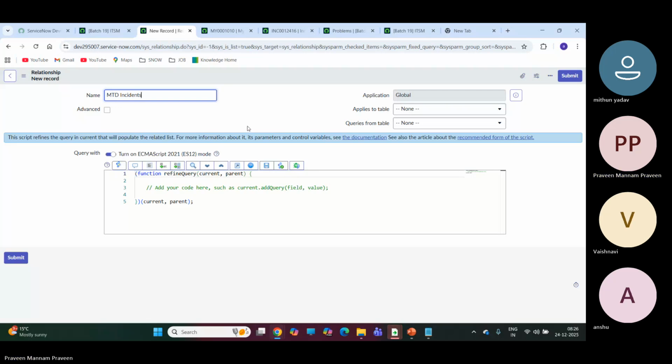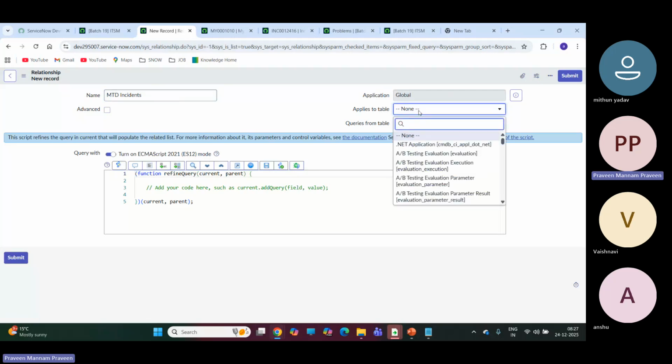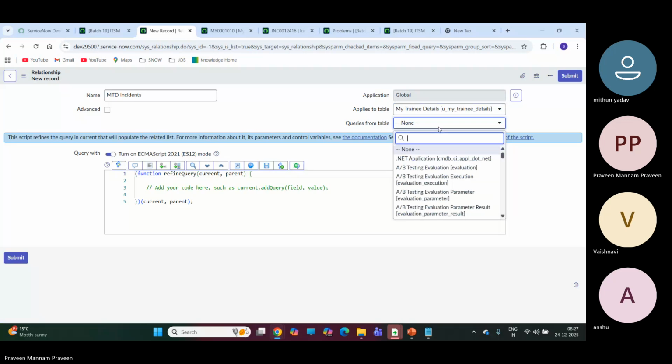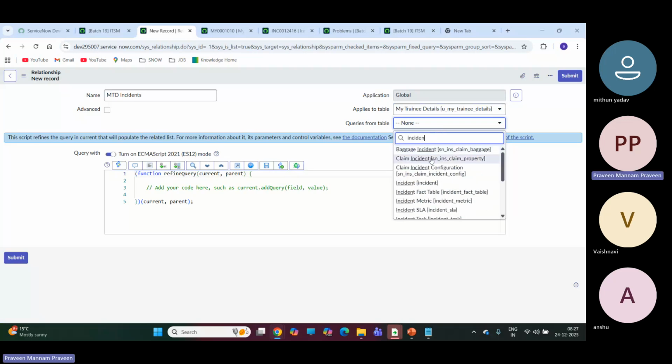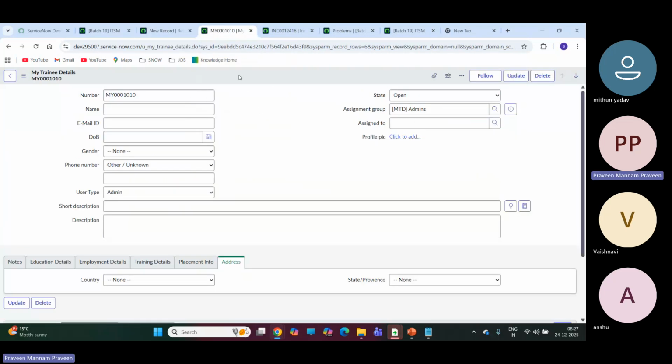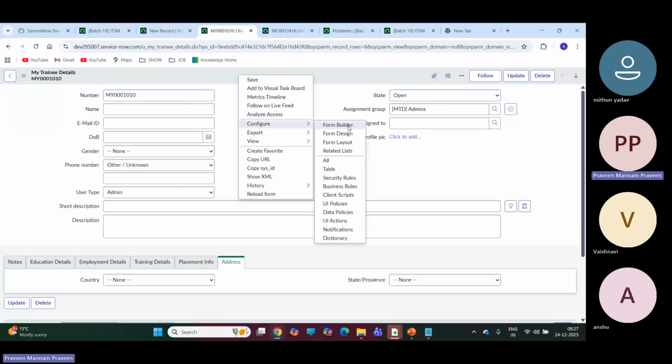Okay, so if I want to make a relationship between MTD and incidents, the applies to table is nothing but my training details. I want to query the records from incident. Now, is any field there? No, we don't have the field. Why? Because if you want to make the relationship, we need the field. For that, I'm going to configure one field here.